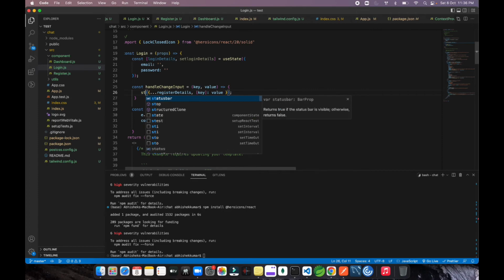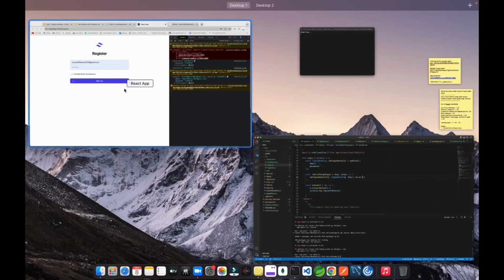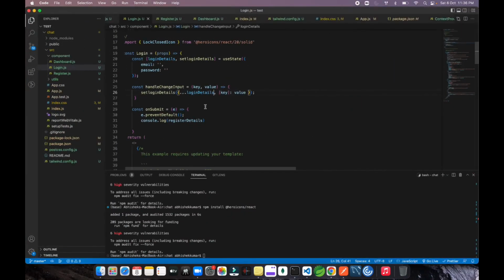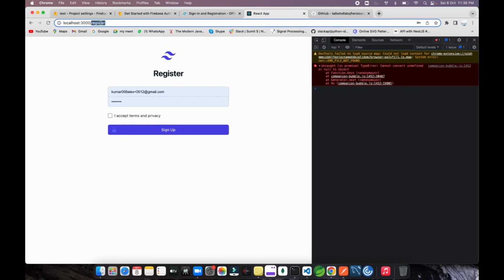Okay, so this thing we need to change. Okay, set login details, over here, and login details. Okay, so let's go over here. Register details is not defined, where? Okay, so we need to put login details also over here. Okay, that's it. So just go into the login page as well.